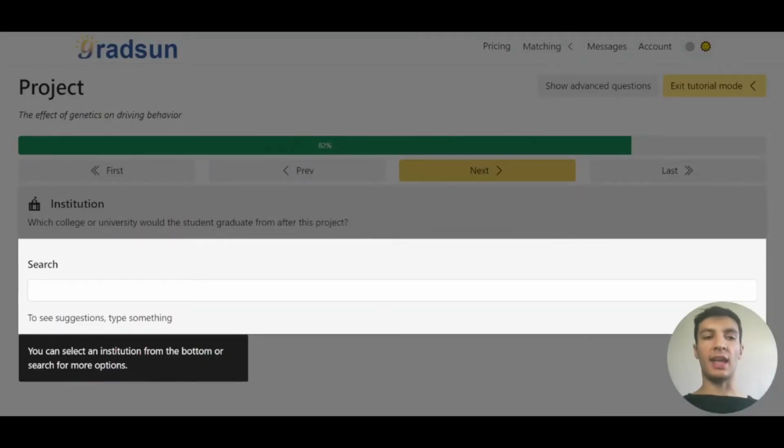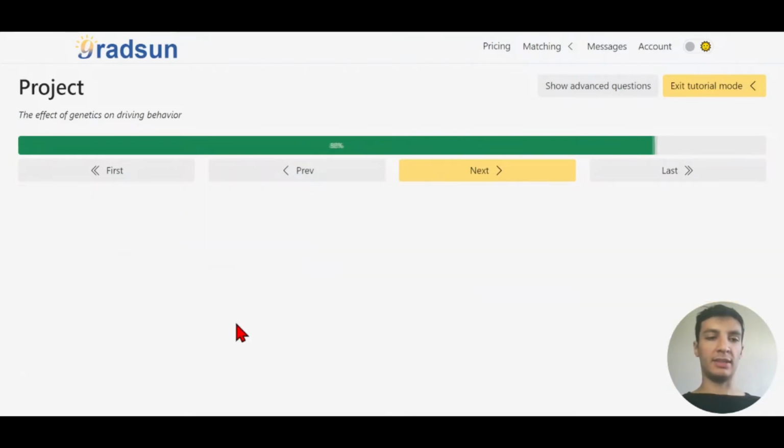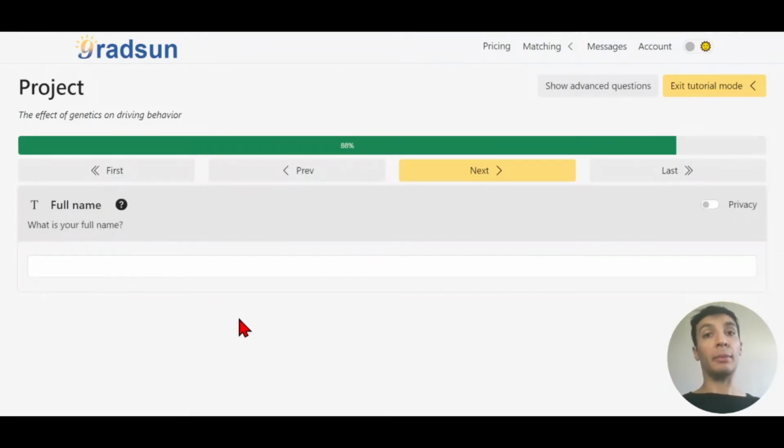This next question asks us to specify which institution the student would graduate from upon completing this project. We have a few options that you can search for here. I'm going to select Western University because that's where I'm an alumni from.